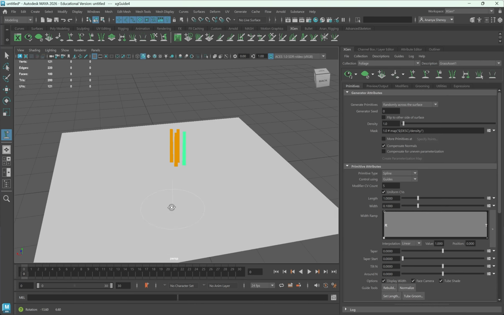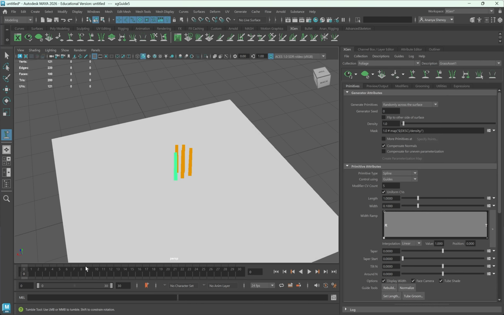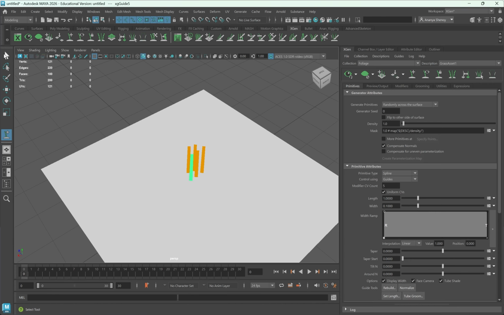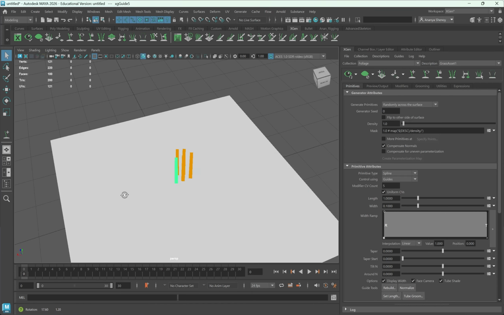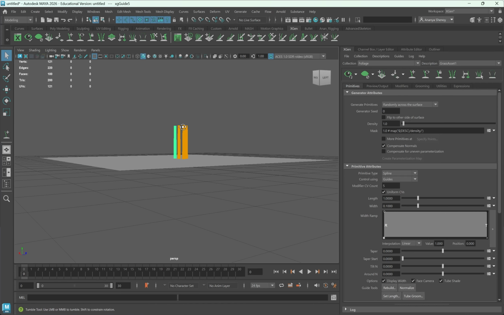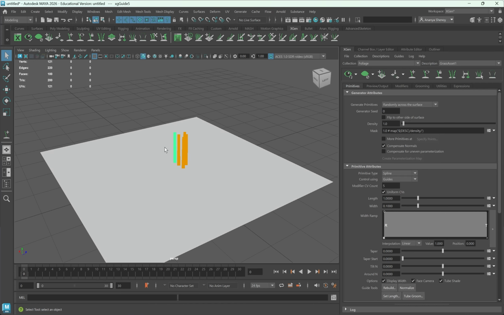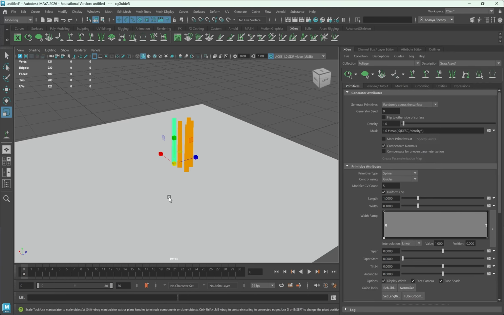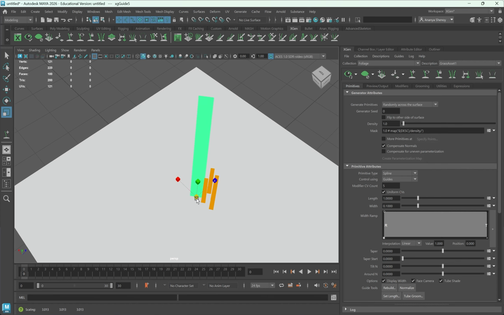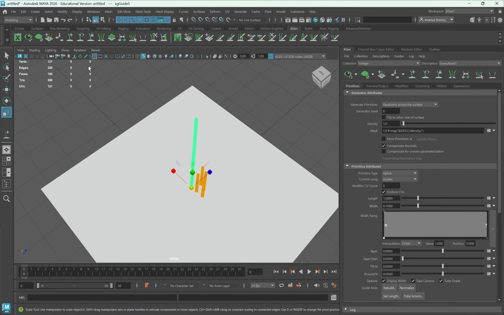And once we have that, I'm going to click on this to go back to object mode. And now let's make these guides a little more interesting. So we want our grass to grow in different directions. So I'm just going to scale this up. Keep in mind that the scale of this does not affect the width of your grass. It's just going to affect the height and the shape. So I'm going to scale it up.